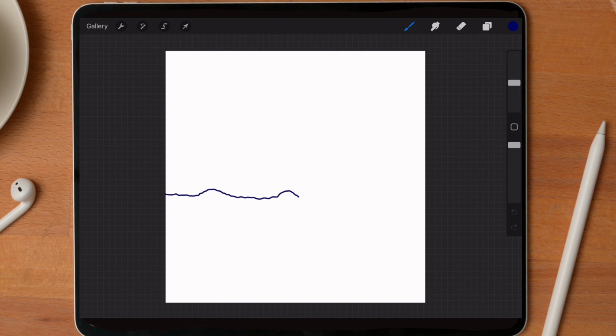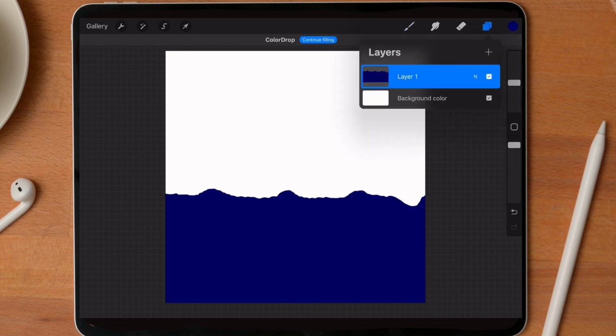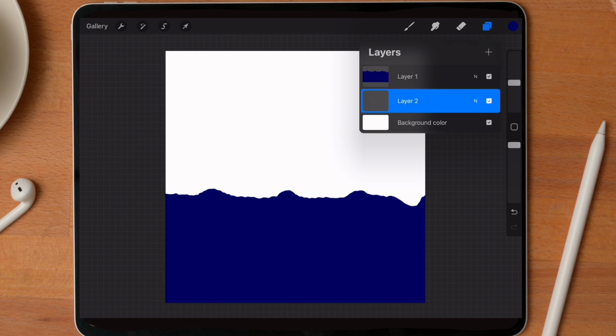We are going to create a wavy line. We will start from left to right. Then drag the color. Now we move from the background. We will create a new layer. Click the plus icon here. We will drag the second layer below the first layer.